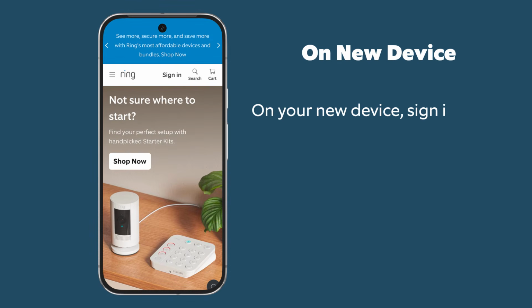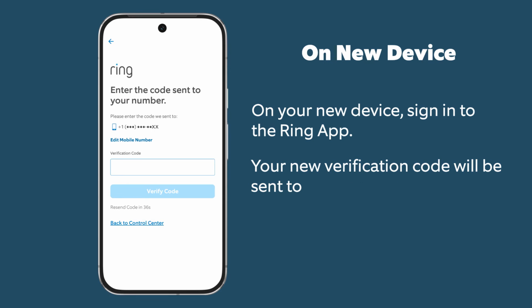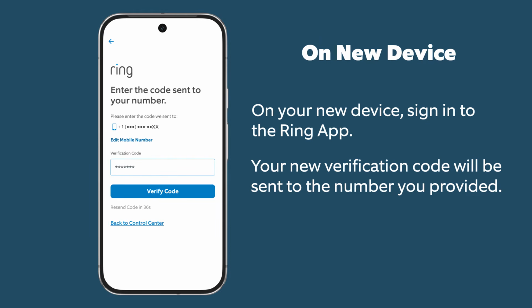On your new device, sign into the Ring app. Your new verification code will be sent to the number you just provided. Use it to verify your new device.